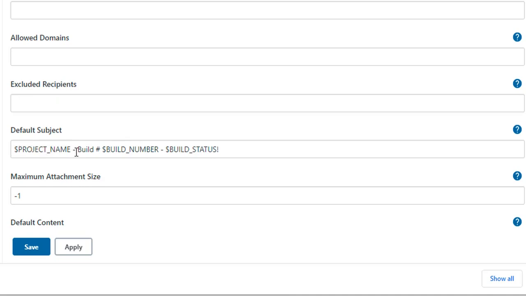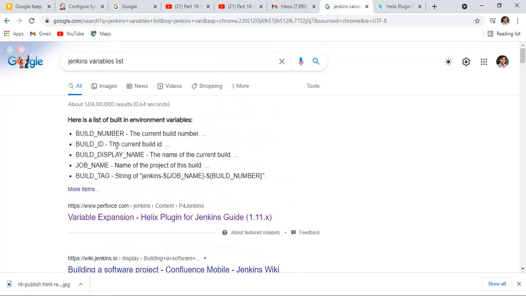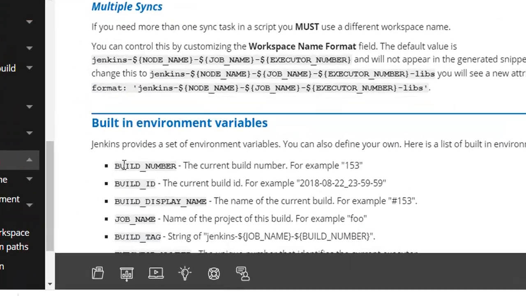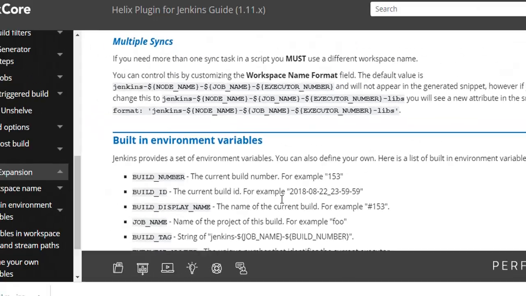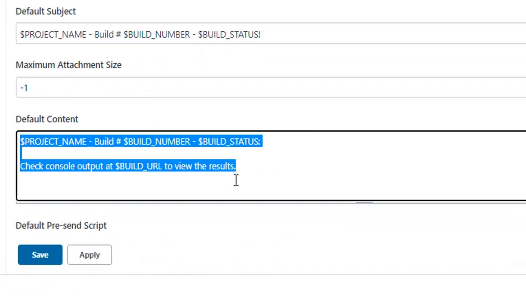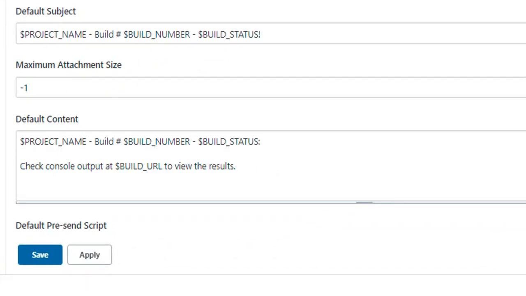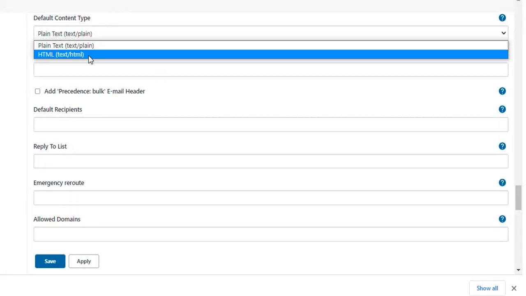If you want to know more details, go to Google and search for Jenkins variable list and open any link. I have opened this one, and here you can see BUILD_NUMBER, which gives the current build number, BUILD_ID, which gives the build ID, and JOB_NAME, which gives the project name. For more information, go to Google and read about those environment variables. And Default Content is the details we will receive in the body. One more thing, here you can see Default Content. I am going to choose HTML.